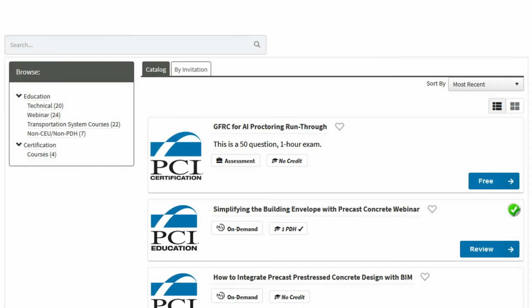To find a course you want to take, use the search bar under Category. Courses that have an exam component or offer continuing education credits will be denoted under the course title. The course will be listed as free or with an associated cost in the blue boxes on the right side of the screen. Once you find the course you want, click on the name.